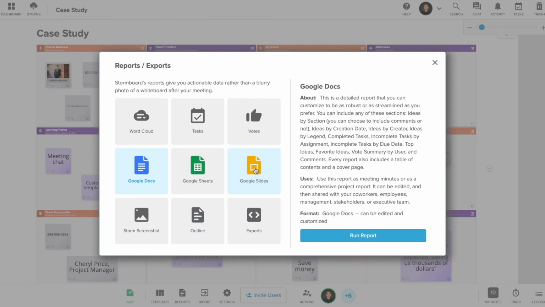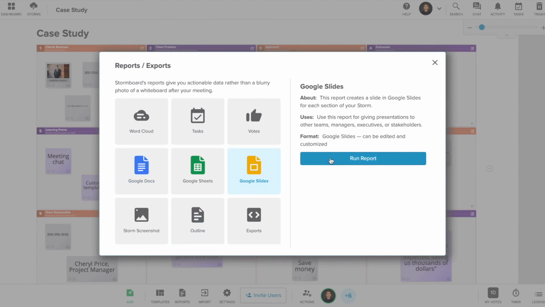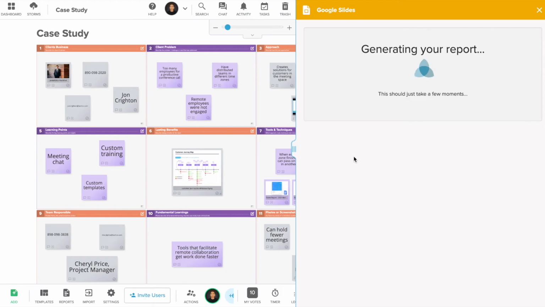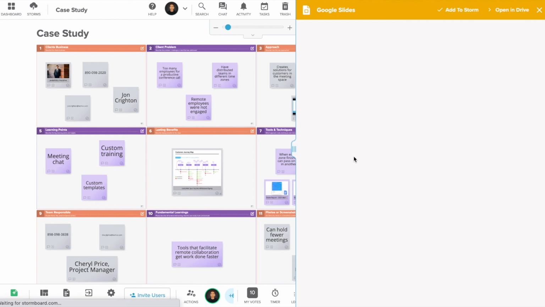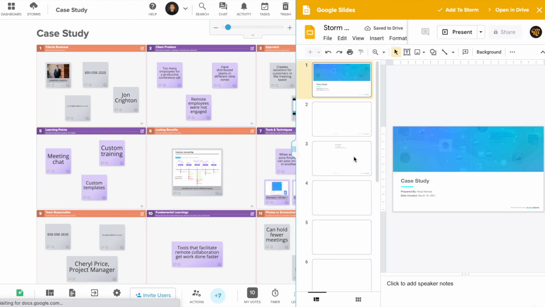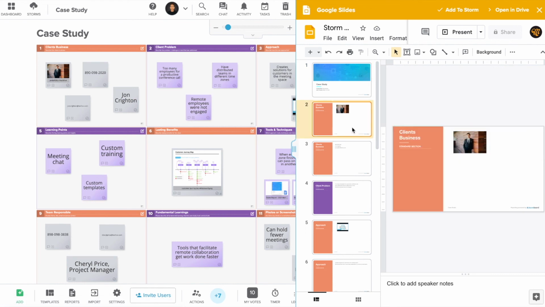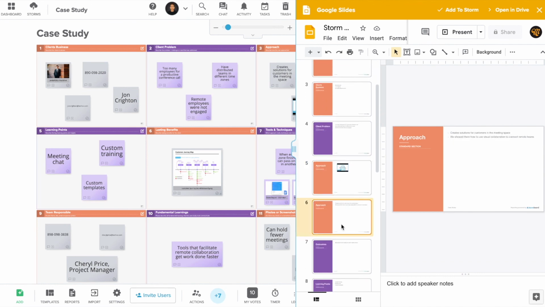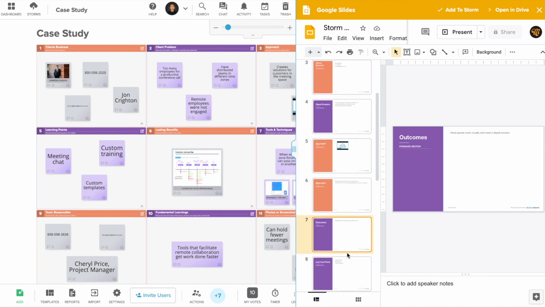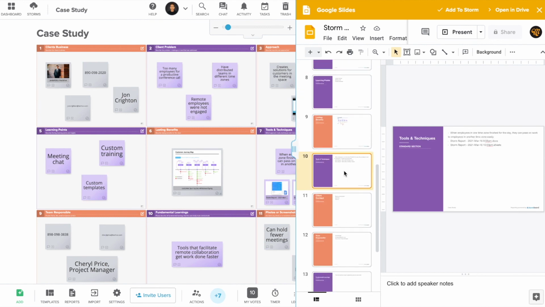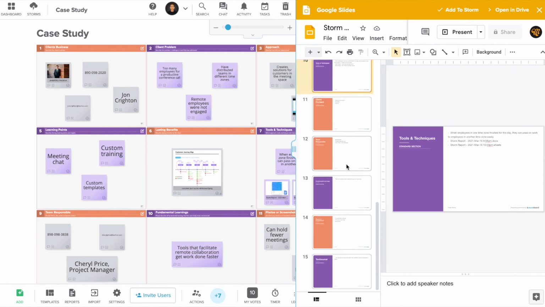Like the Microsoft PowerPoint report, the Google Slides report creates slides for each section of your storm. You can review and edit the slides in the panel that opens in your storm. Use this report to give presentations on your progress to other teams, managers, executives, or stakeholders. You can open this report in Google Drive or add it to your storm.